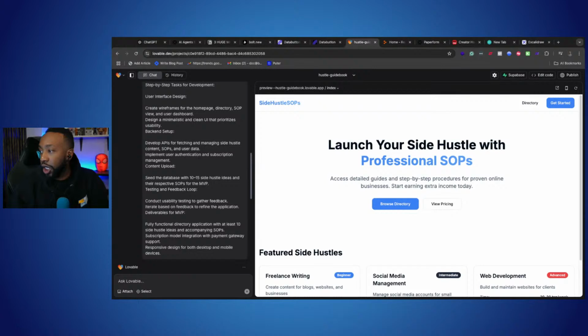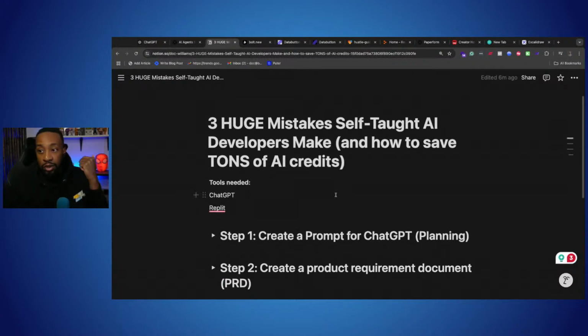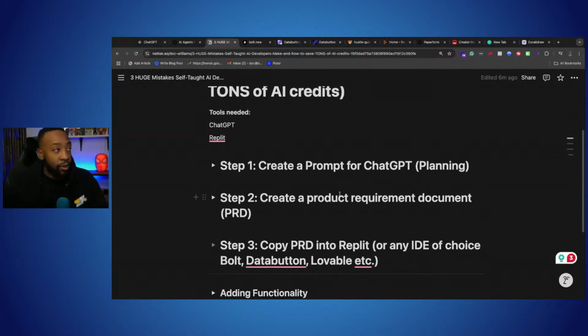So I'm going to screenshot it. Okay. Let me know. So again, if we're going to be doing this, the three biggest mistakes that we see can save you tons of AI credits. If you do this with Claude or ChatGPT, whatever you're doing, using it for free, if you do step one, creating a prompt, which is the planning out process, creating a product requirement document, and then copying the product requirement document into Replit or whatever IDE you're using, this can save you tons of credits as you're building out.